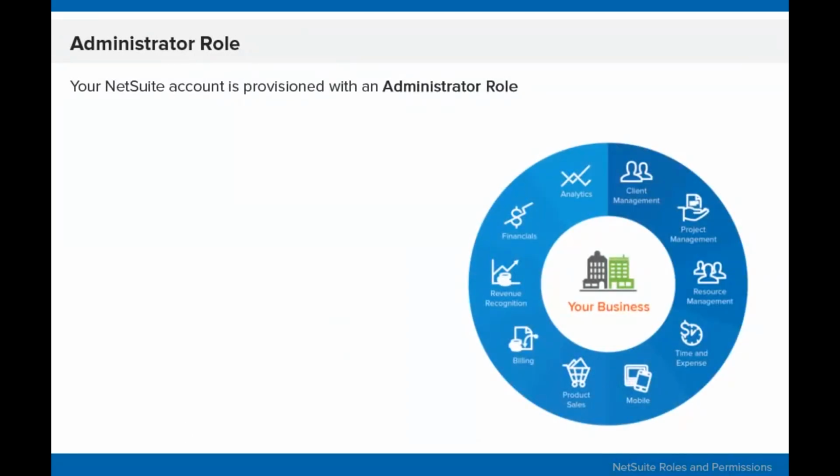The administrator role has complete access and control over the account. Due to this global access, the role cannot be customized. A specific or localized administrator role, such as system administrator, may be customized. This type of role has fewer permissions than the administrator role.